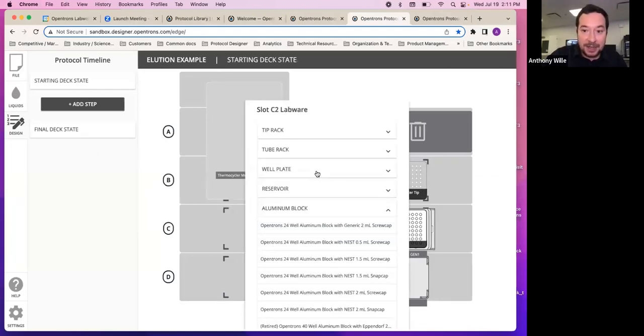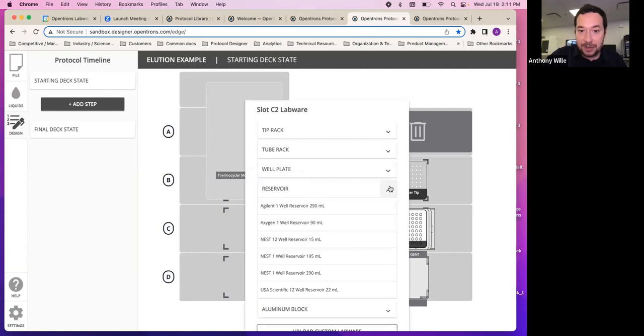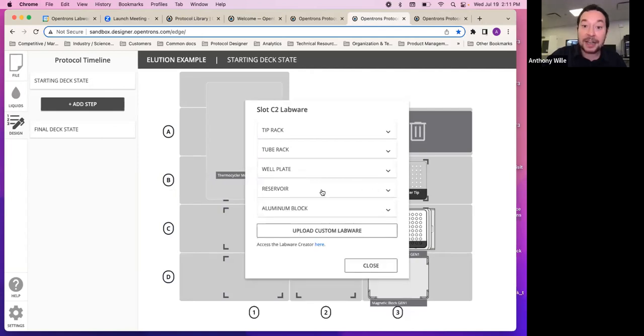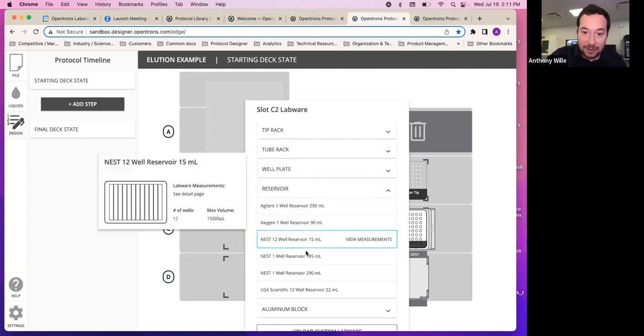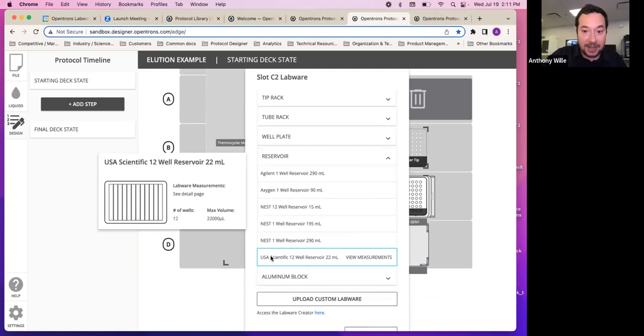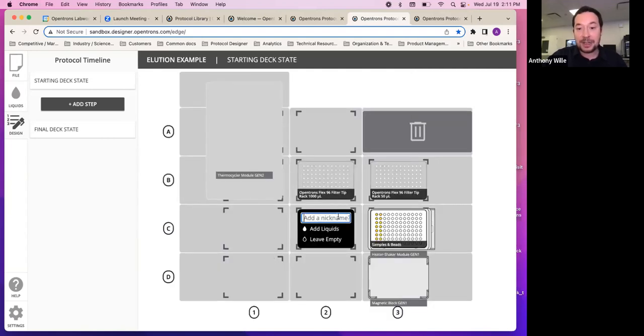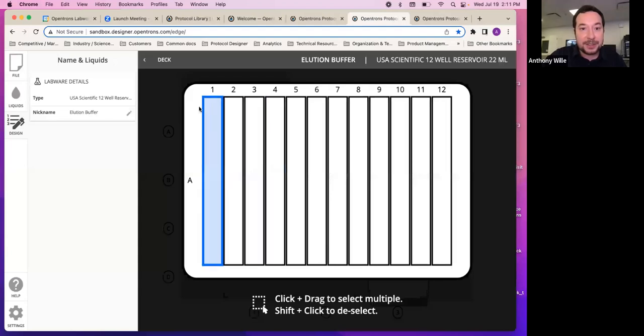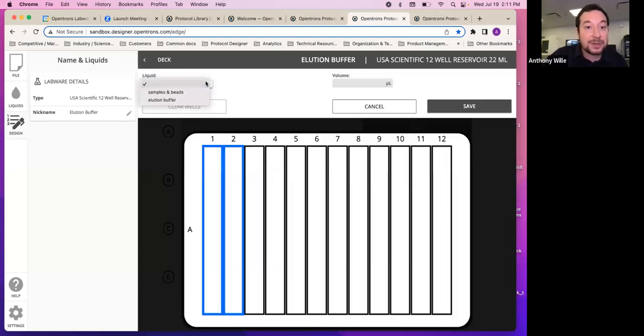Next, I will add a reservoir for my elution buffer. So I can do that by clicking add labware. And you can see all of the different types of labware that I'd be able to add to the deck. For the purposes here, I would add say a 12 trough. We'll call this elution buffer. I'll add liquids, and I'll choose my columns where I'm adding.